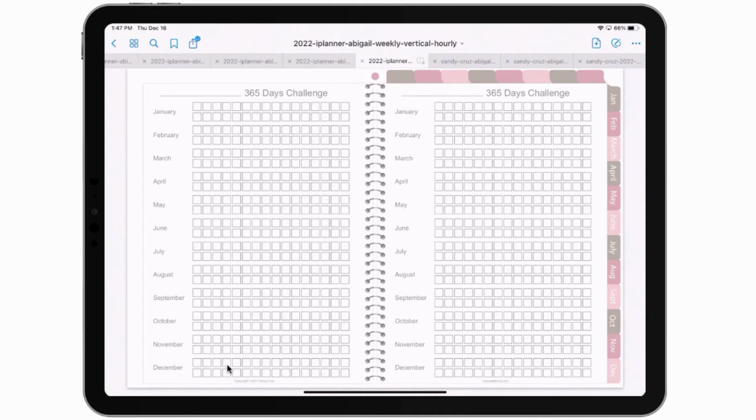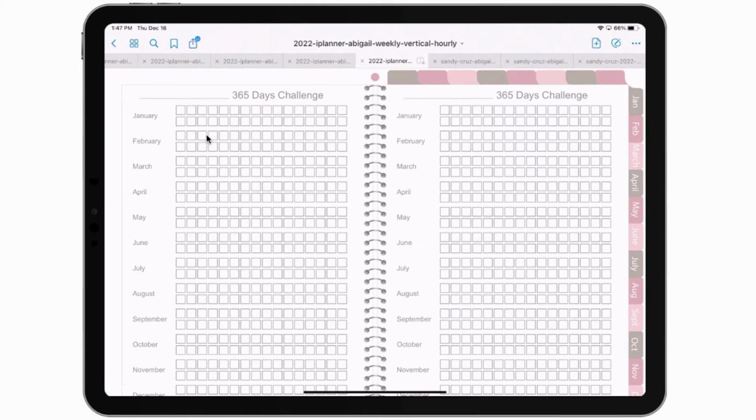So kind of quickly, I'm going to go ahead and scroll through all the templates so that you can get a close-up look. This is the 365-day challenge. You can use this for either tracking 1 month, 6 months, 2 years, and you could either fill in these boxes with a check mark, you can color them in, you can add an icon, whatever you choose.